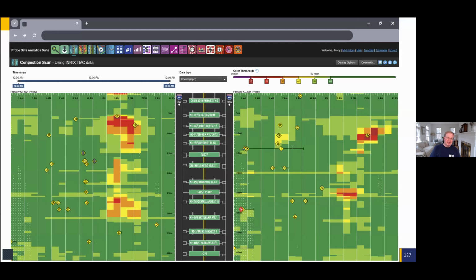Along with that, I think everyone has seen our congestion scans. This is a congestion scan. It shows you a diagram of the roadway and where the congestion is occurring, where the crashes are occurring. We also want to take the vision cameras and overlay that on top of these. You might have seen some folks from Purdue who've done something like this already.